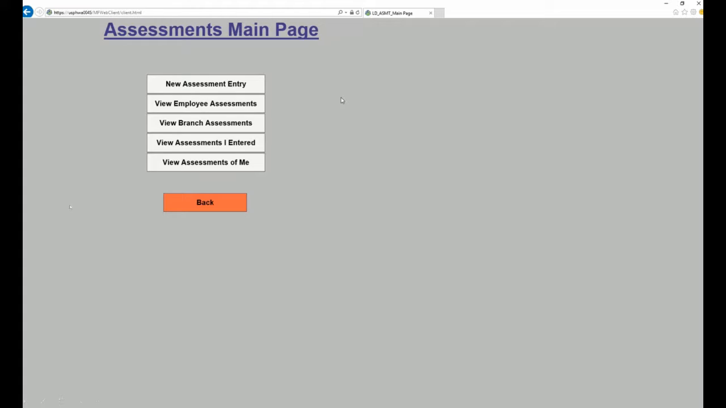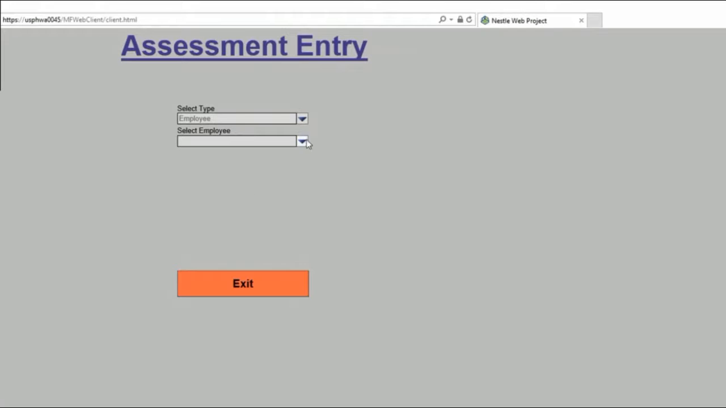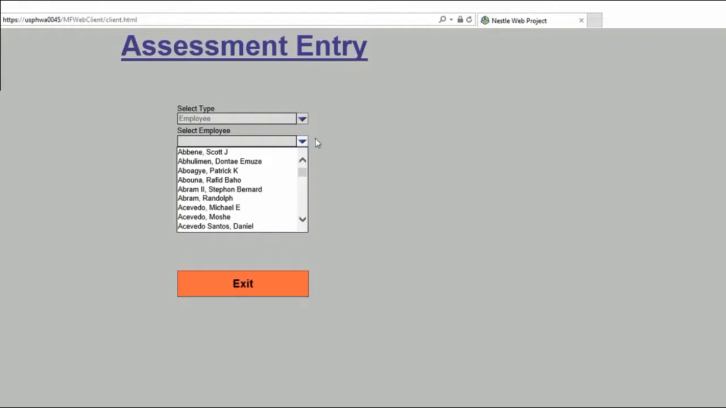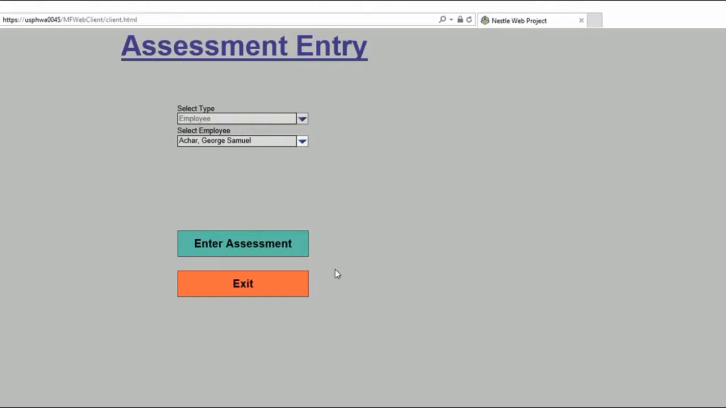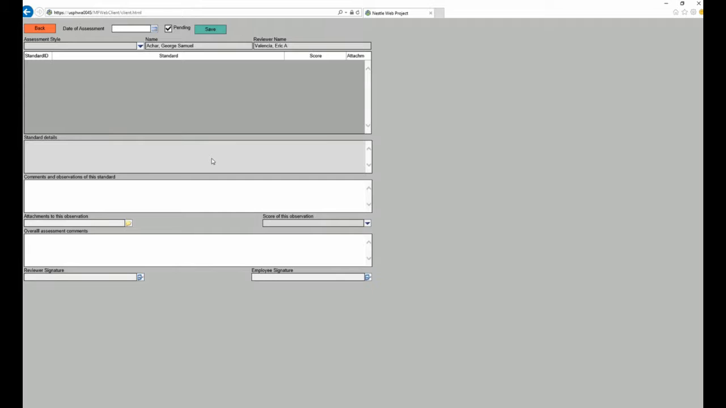We'll begin with selecting the retail assessment from our UL dashboard. We can start by picking a new assessment entry, and this will be an employee assessment. And you're going to select your appropriate employee RSR that you'll be assessing. And we'll go into the assessment.